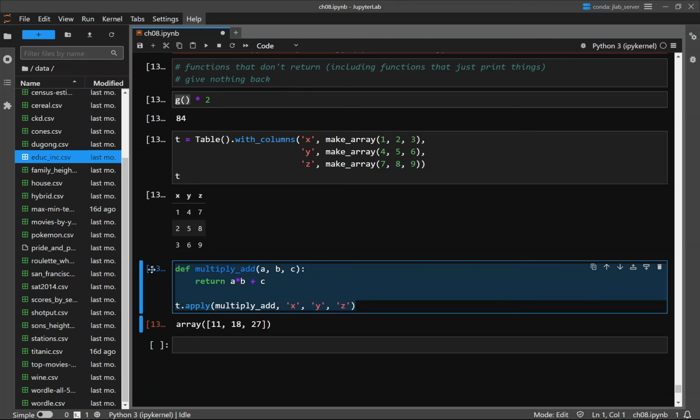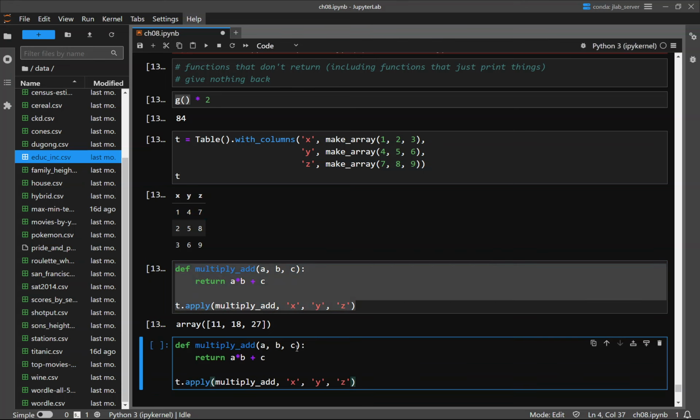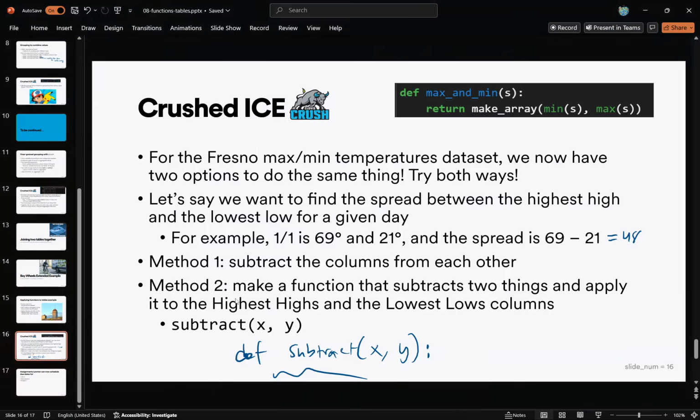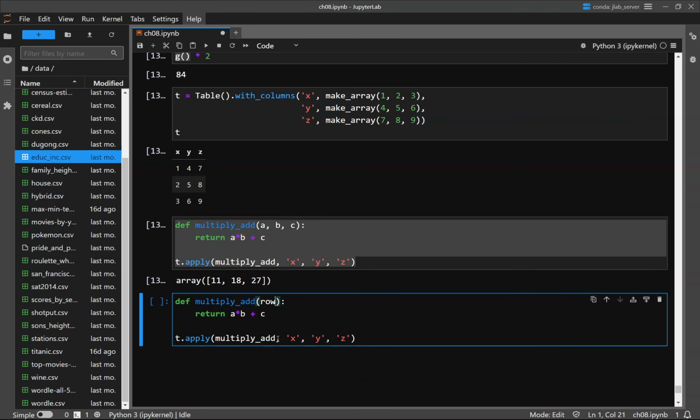The other option is you could have done it this way. You could have called multiply_add a function that took a sequence, like an entire row at a time. And it's a little weird the way that rows work. You could have said t.apply(multiply_add). And I need to teach you how to make the call still. But if you don't give anything to apply, it's going to apply it to each row at once.